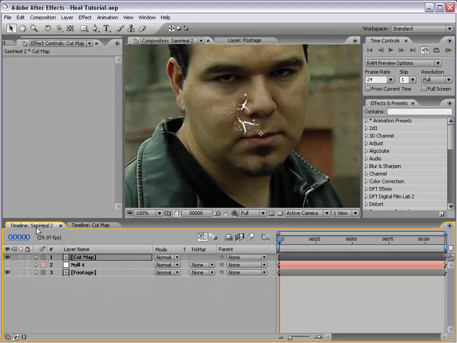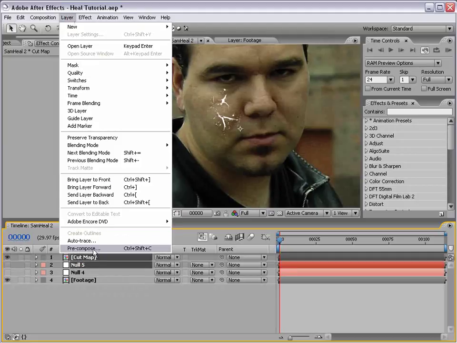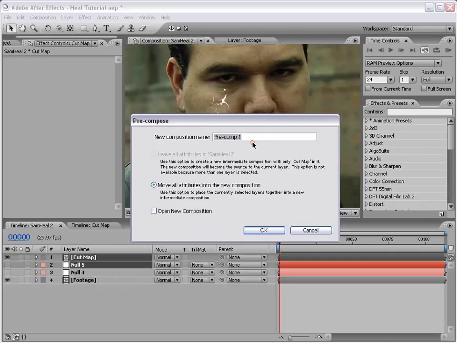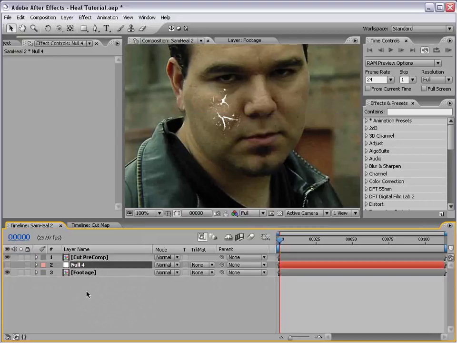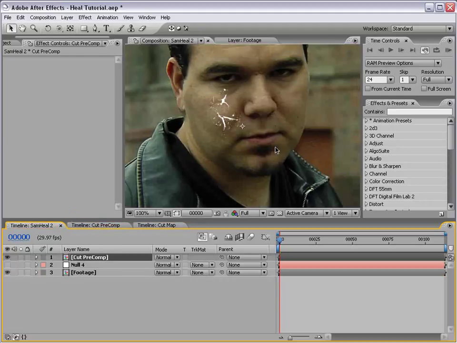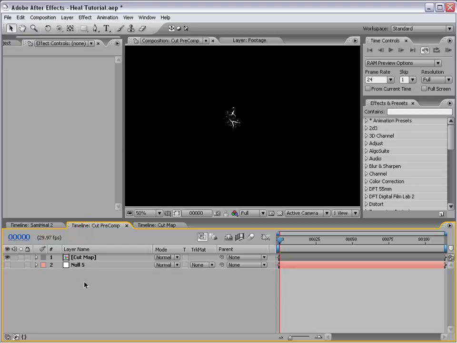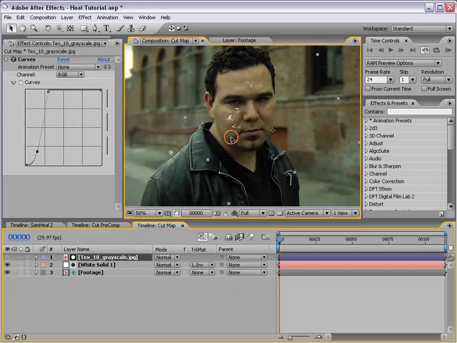Then I'll go back into our main comp. Now to make this easier, I'm going to duplicate our null object, select our cut map and our null object, and pre-compose it into a new comp. Basically what I want is cut pre-comp. What I want to do is have the tracking data in the main comp, but also have the tracking data inside of this comp. So if I put these in order, you see here's our final comp, and then I have this comp, which is the pre-comp of the cut map, and then I have the cut map, which actually has the texture in it.